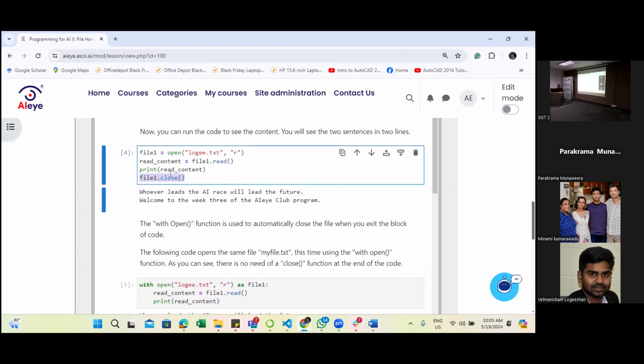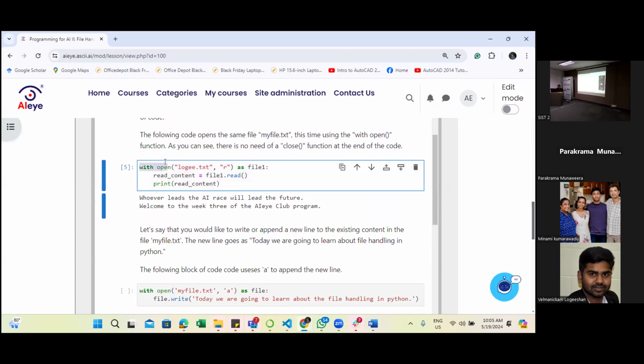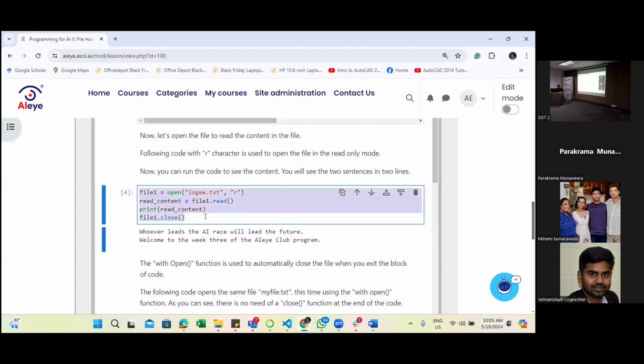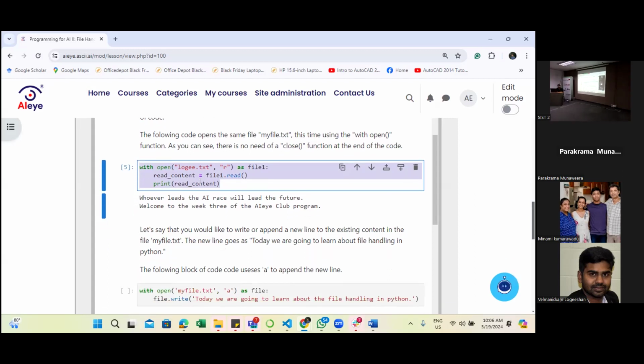So we eliminated that file close option by using this with open command. With open means it automatically closes. Earlier, the same code we ran in 4 lines. Here we are running it in 3 lines. That means we eliminated 1 line of code, which is going to be faster when it's processed. Right? Clear? Why we are doing this? Okay. Good.